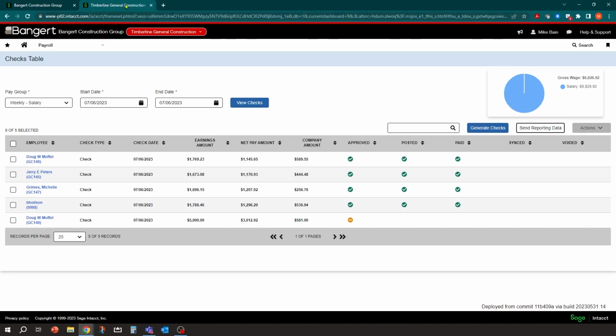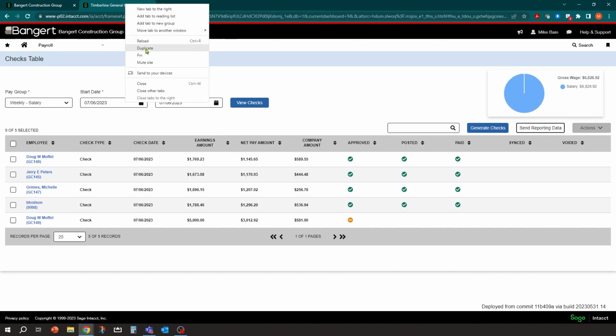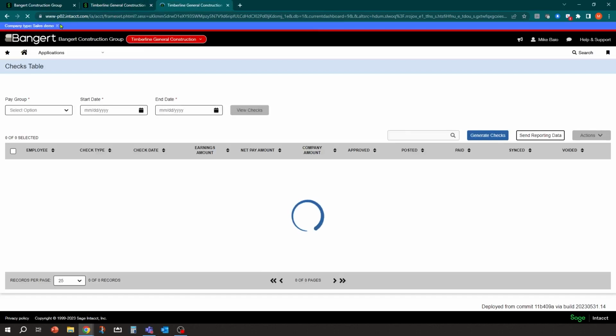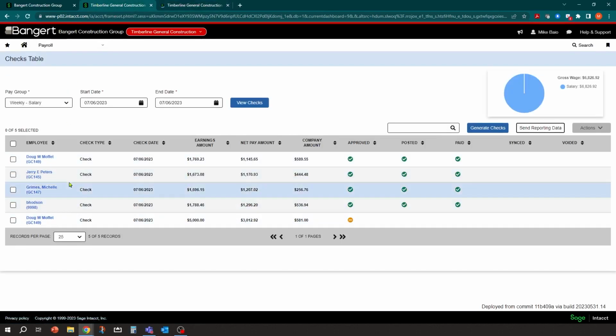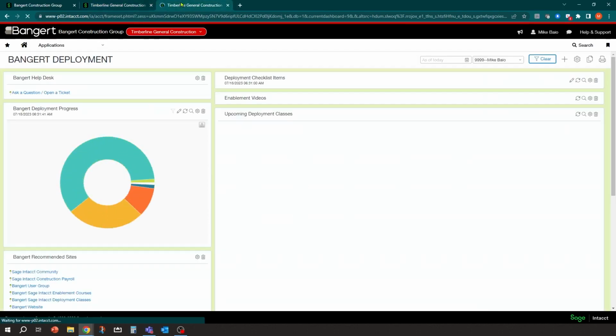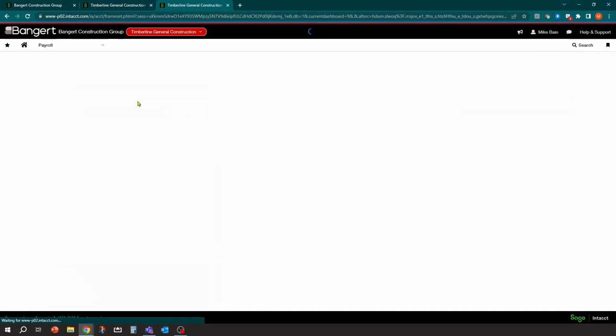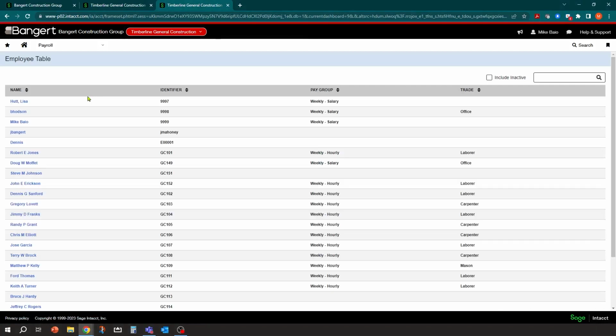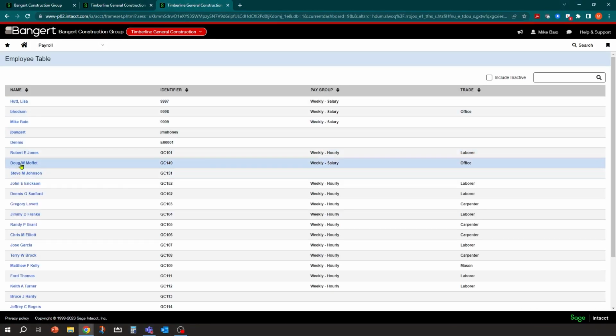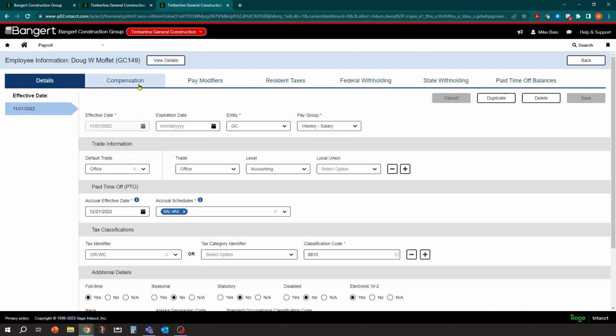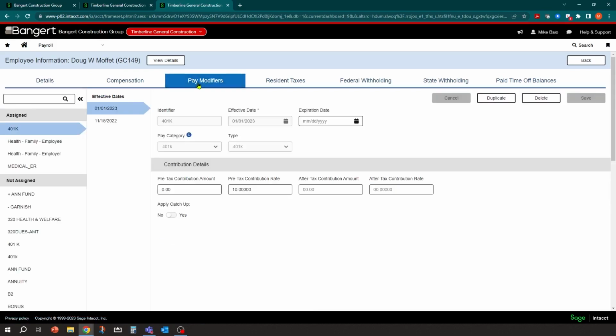So what I like to do is right mouse click on the tab, click duplicate. So it'll leave me in my check information, but now I can jump over here. I can go into payroll. I can go into the employee and I can go into the pay modifier setup for Doug. I can come into here. I can change the pay modifiers. And so his normal 401k is 10%.